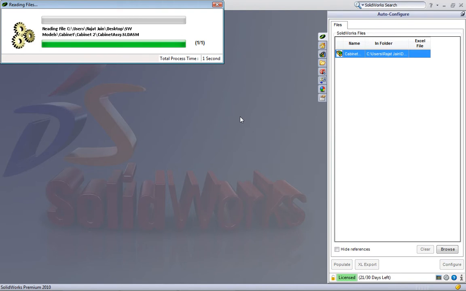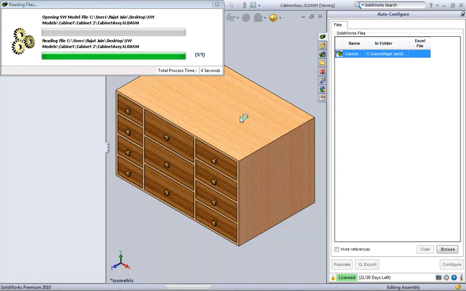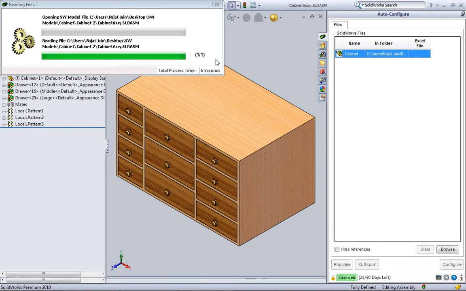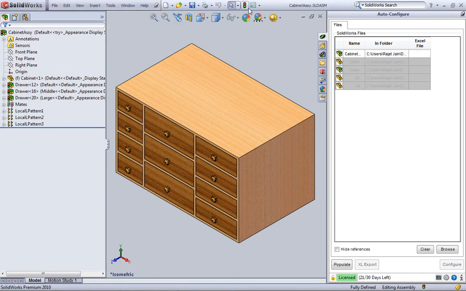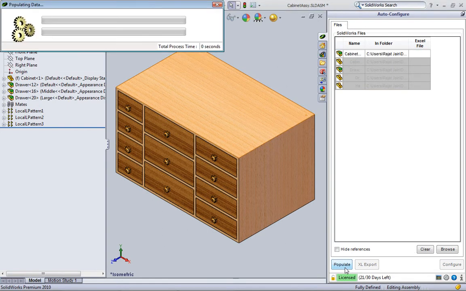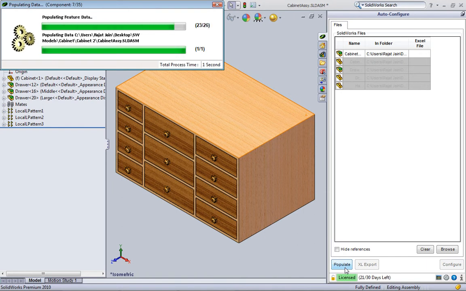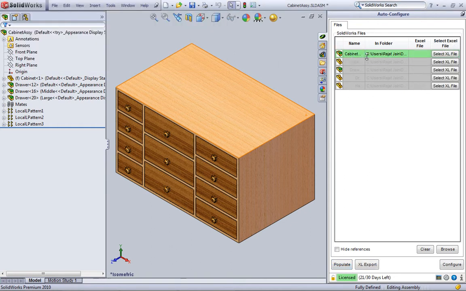As soon as we click OK, Auto-Configure automatically loads the model inside the SolidWorks environment. Once the model is loaded, we click on the populate button, which allows Auto-Configure to read model parameters from this model and save them. As soon as the model parameters are read, Auto-Configure automatically turns the background color of this row to green.